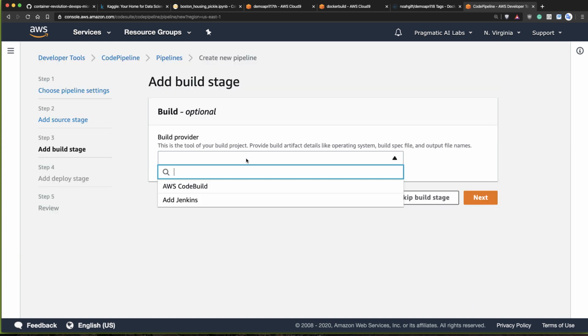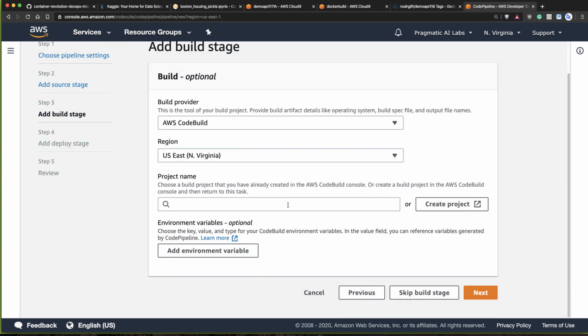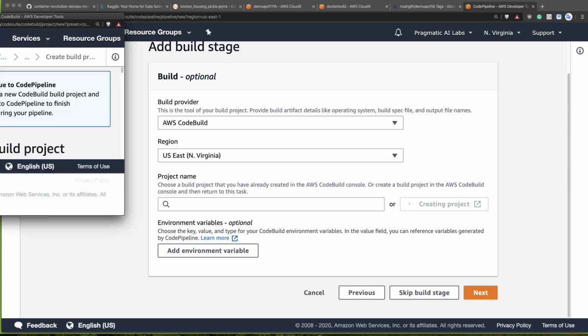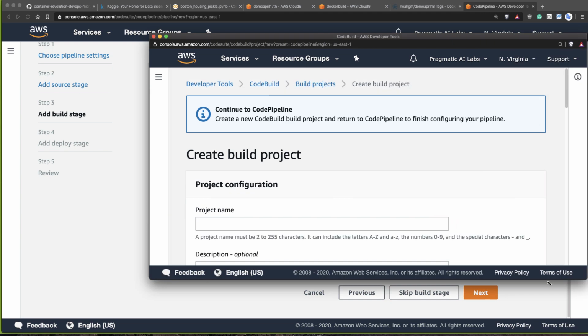And then for the build provider, you could either pick CodeBuild, which is also part of AWS, or you could have your own Jenkins server that does a whole bunch of separate steps. I'm going to pick CodeBuild, and then we're going to create a project. So let's let this thing kind of sit up here. Hopefully you can see this.